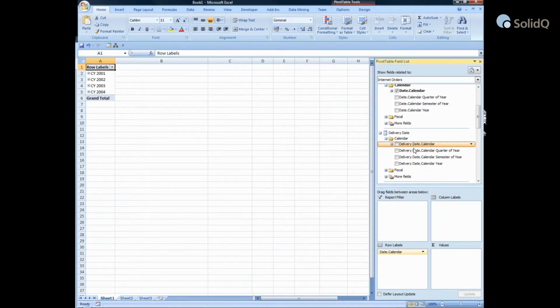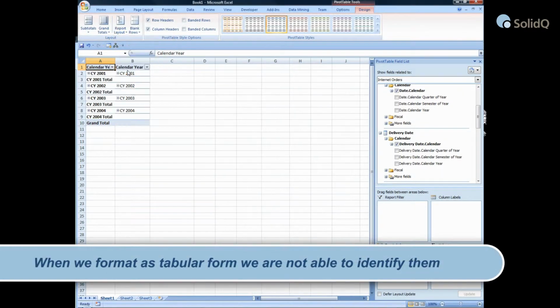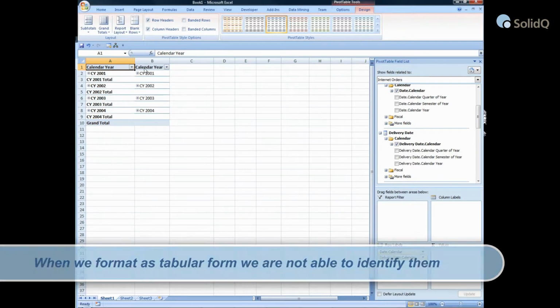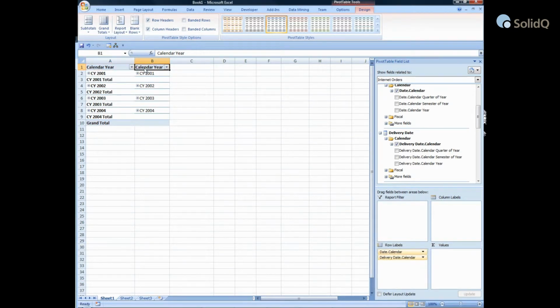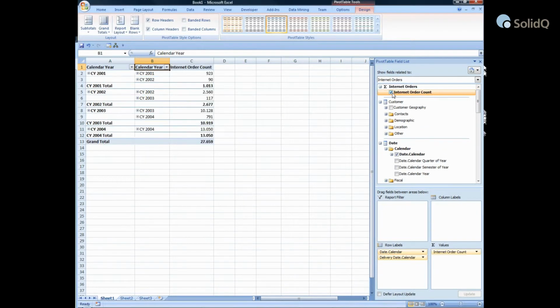date.calendar and delivery date calendar, even if we find that the full path is appearing here in the field list, if we put the pivot table in design, report layout, tabular form, we see that we have just the calendar year and the calendar year. For the customer, this can be confusing if they don't know which is the original dimension that those properties came from. We are going to add a measure in order to show this easily.